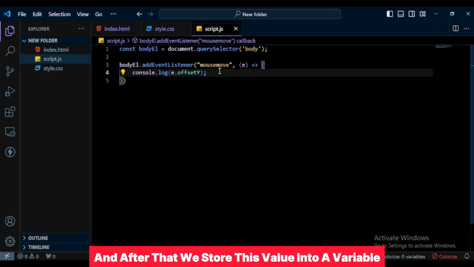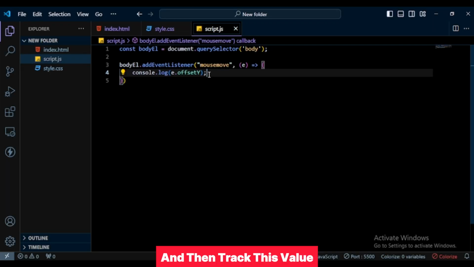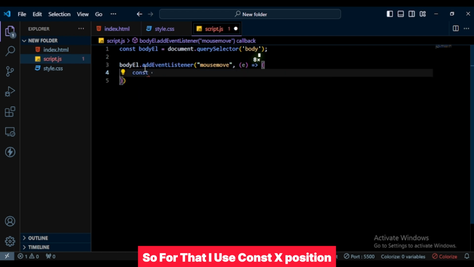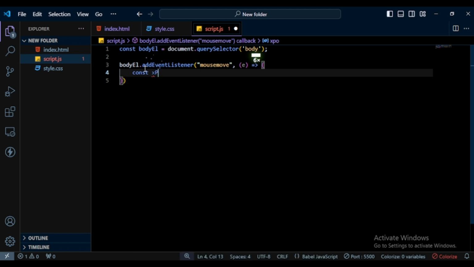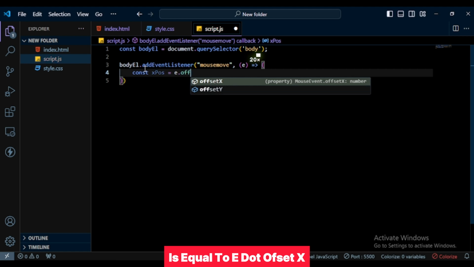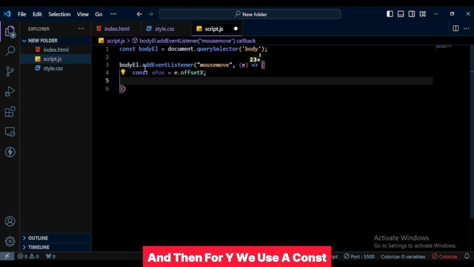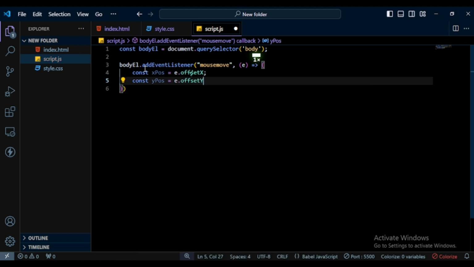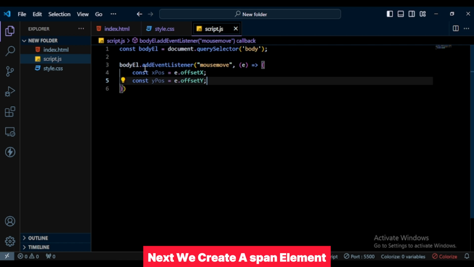and after that we store this value into a variable, and then track this value. So for that I use const xPosition is equal to e.offsetX, and then for y we use const yPosition is equal to e.offsetY. Next we create a span element with the help of JavaScript. For that we use the createElement method.